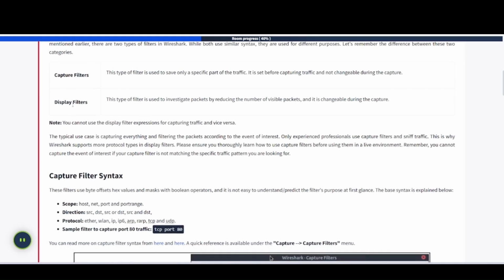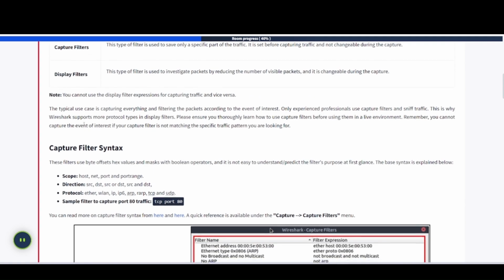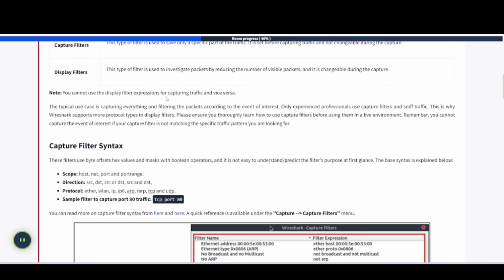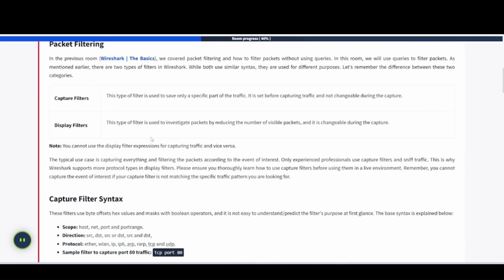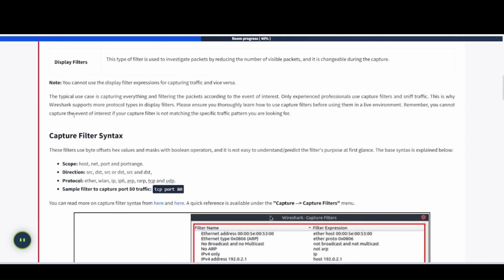So we have capture filters and display filters. Capture filters: this type of filter is used to save only a specific part of the traffic. Display filters: this type of filter is used to investigate packets by reducing the number of visible packets and is not changeable during the capture. Note, you cannot use the display filter expressions for capturing traffic and vice versa. Okay, so you can just use one or the other according to this, from my understanding. The typical use case is capturing everything and filtering the packets according to the event of interest.